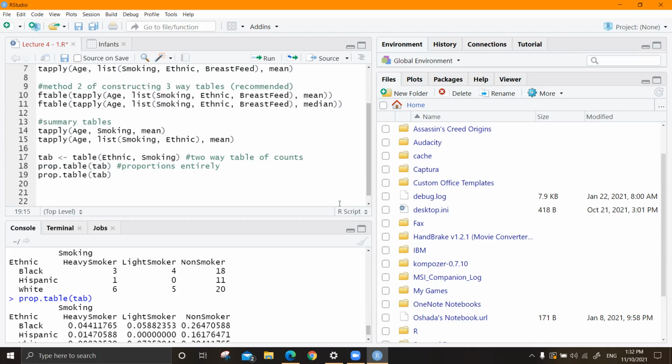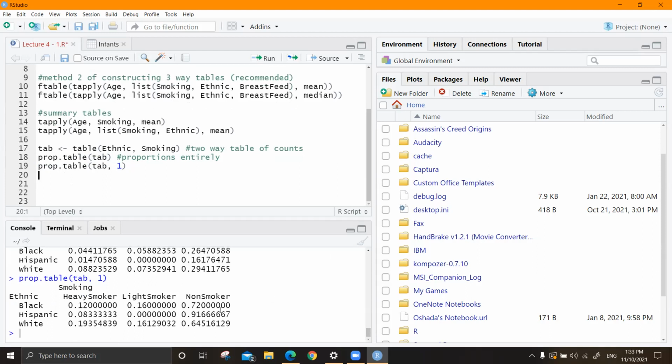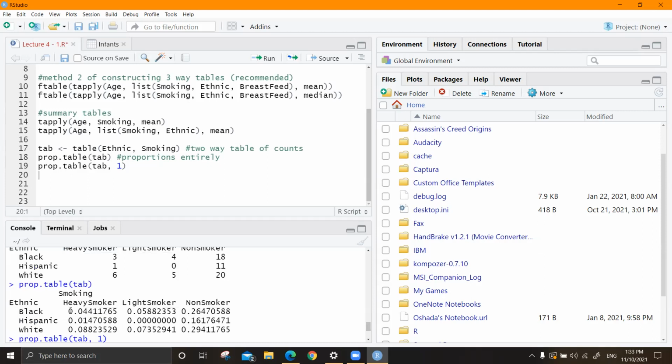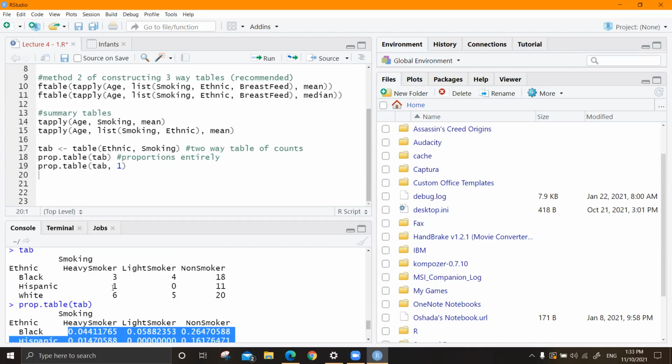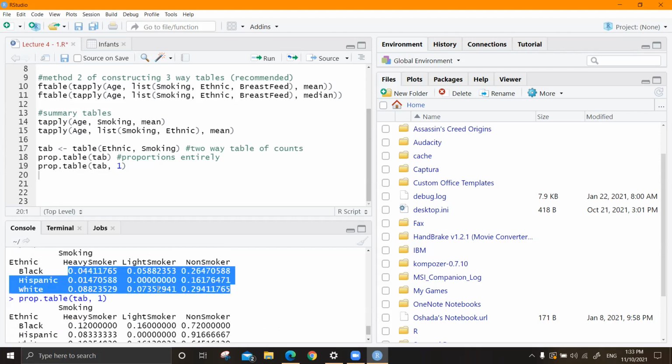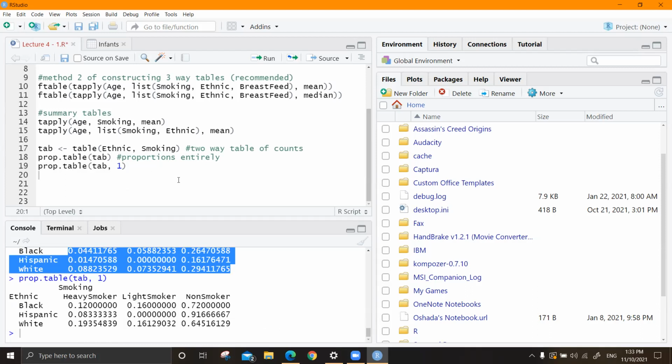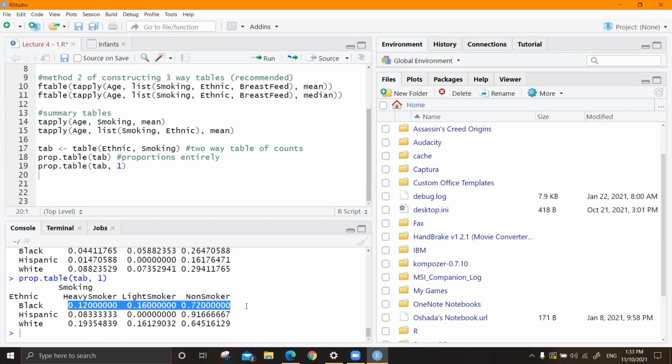If it is row-wise, you just put a comma and give one, because at the first place we give rows, and at the second place we give columns. So you can simply run this line. When you add these three together, you should get one, because it's a proportion taking all these counts. Here, you're getting a row-wise proportion table.